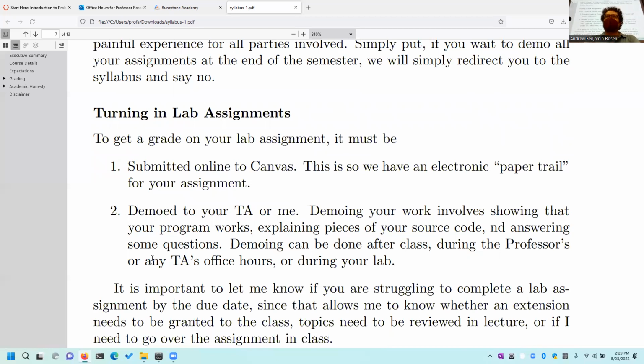And then you demo it to your TA or to me. You demo it to me during office hours, or you can demo it to a TA during the lab or during their office hours. And if it doesn't work for any of those times, send me an email. We'll find time to demo it.